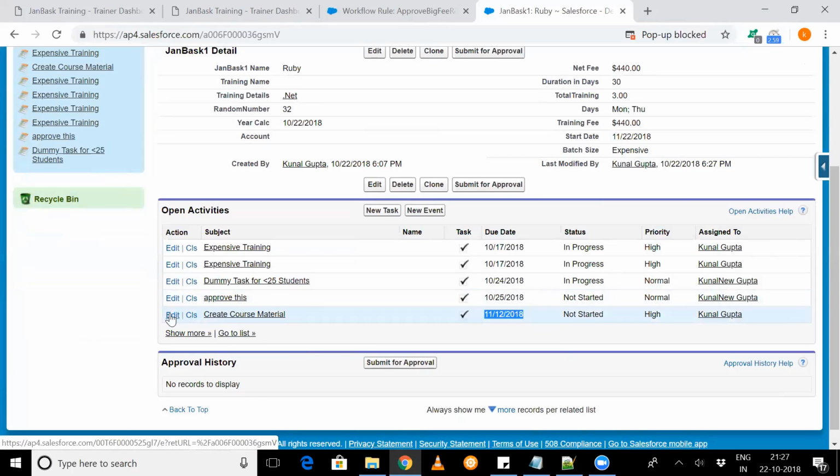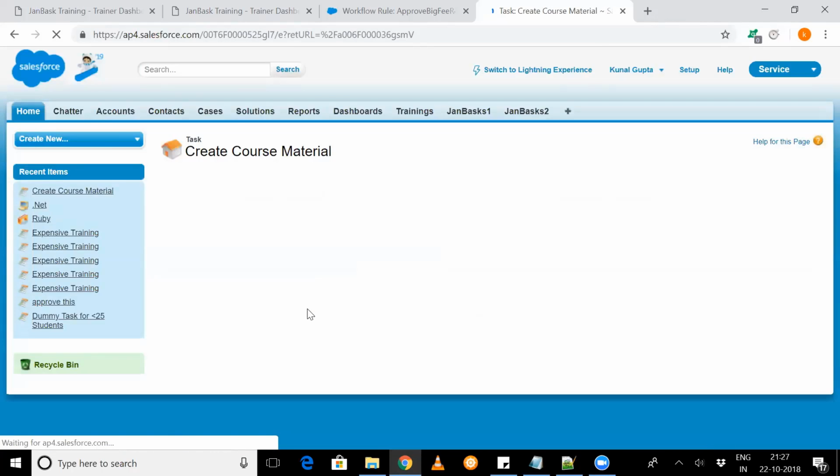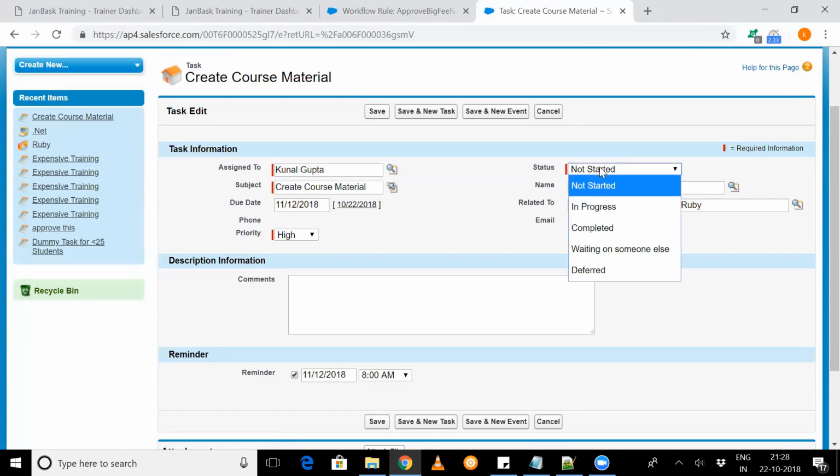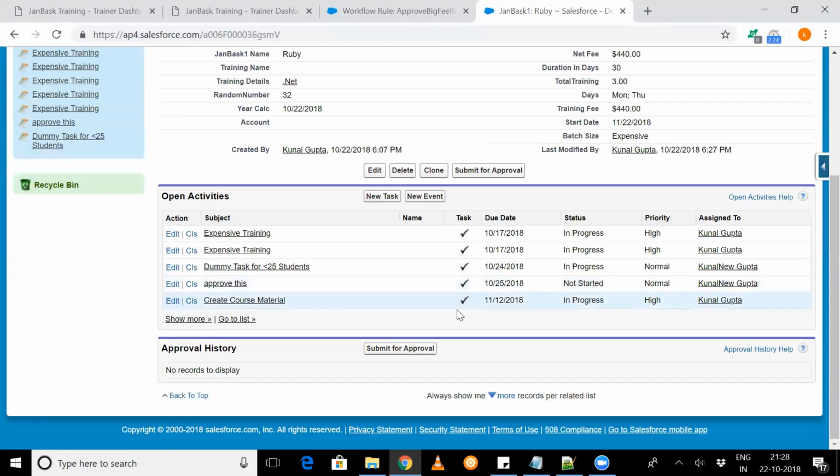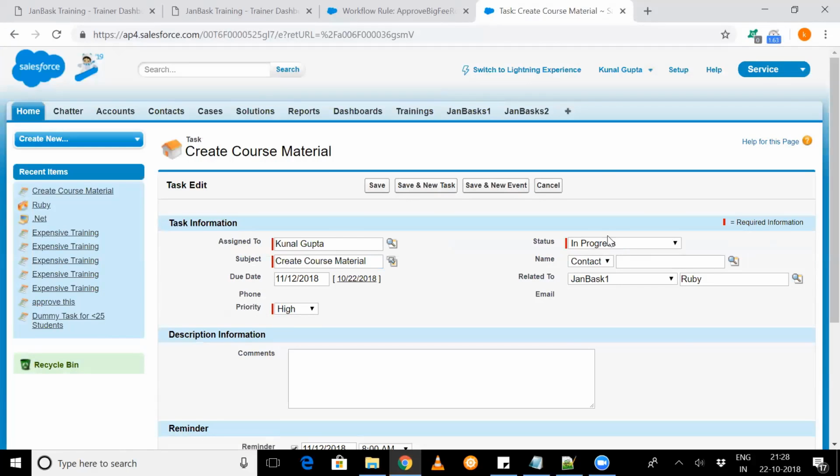So if I click on edit, I can change its status to in progress. Now it will show that it is in progress. I can again edit it and check it to completed.